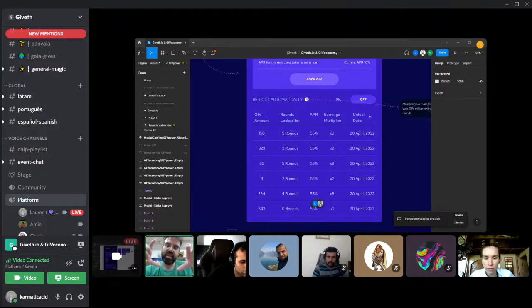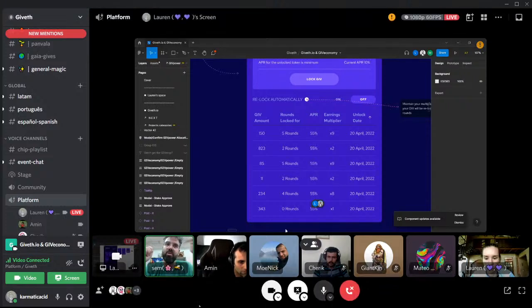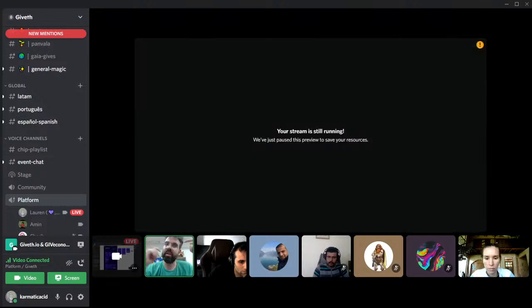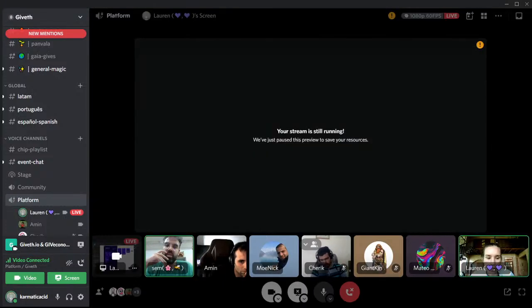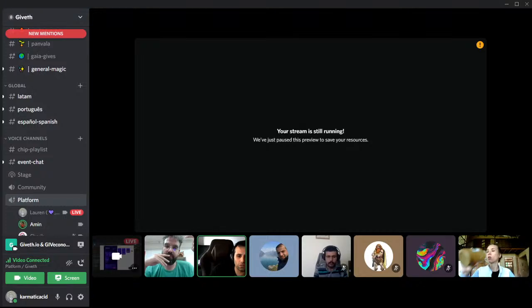Basically, this table should be like: in the next round I can unlock these tokens. In the next round I can unlock these tokens. In the next round I can unlock these tokens. So they are sorted by the date. The first one that can be unlocked will be the top one.